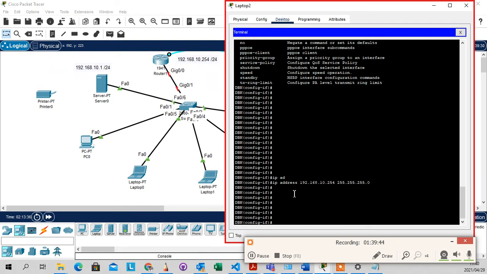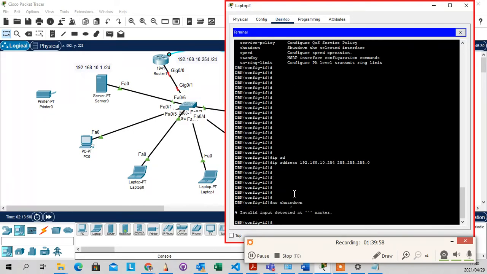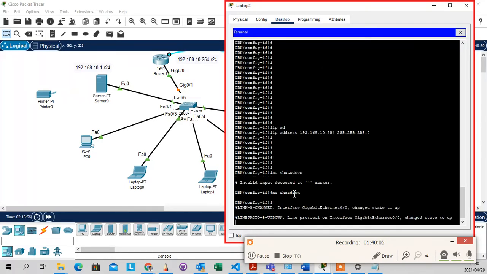So you will see a message saying link state change interface gigabit Ethernet 0/0 change state to up. And then if you check again on the interface, you see the color of the router is changing now. It's going to green. On a real-world interface, there is no "no shutdown" here. You only apply the IP address, and then the IP address will be there.